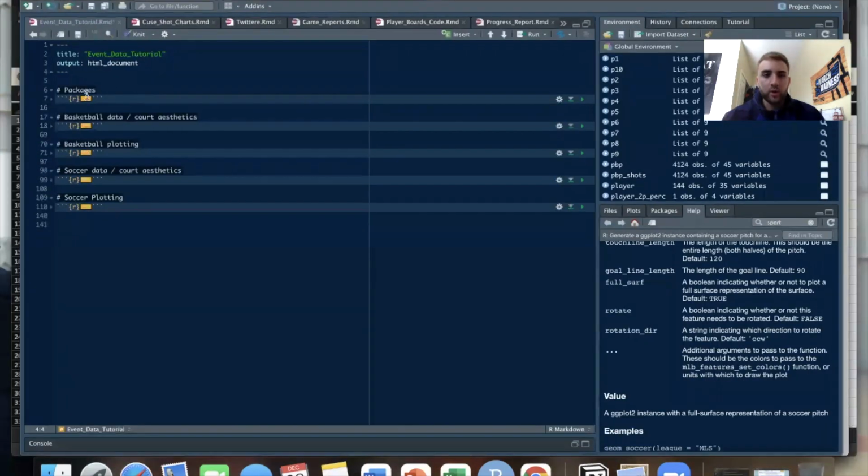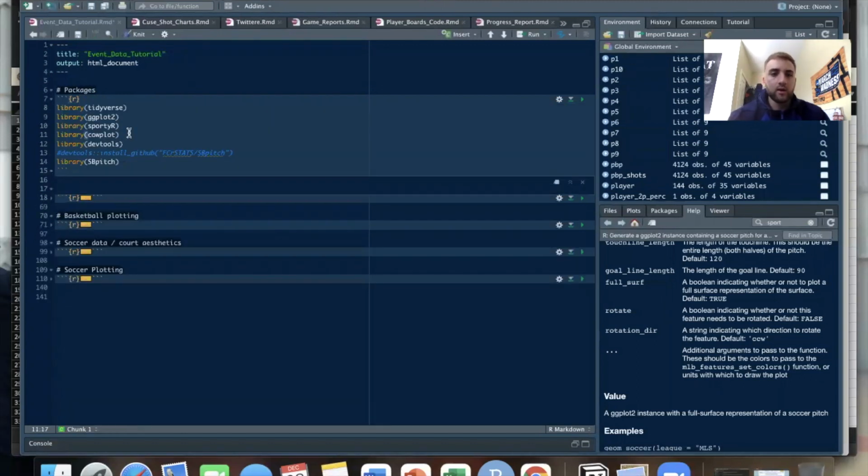So here we go over to the code. These are the packages you'll need: tidyverse for data and ggplot plotting, and SportyR, which is one of the biggest parts of this tutorial. It's a fantastic package from my guy Ross. I'll tag him below, also his Twitter page. He created this so you can plot sports courts or fields from football, soccer, basketball, baseball, I believe.